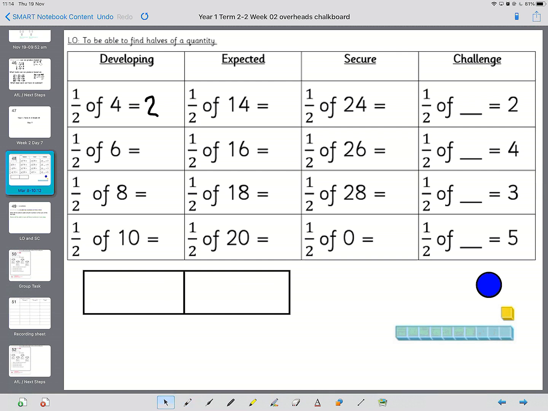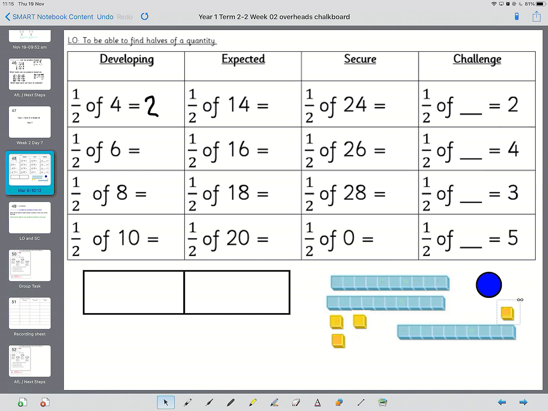Now we're going to have a go at half of 24. Now, obviously, let's make the 24. If we were to make it out of counters, it would work, but it would take a while. So we're going to use tens and ones. So 24 is, let's count out 20, 10, 20, and then we want 4. 1, 2, 3, 4. So let's start with the ones, splitting them in two.